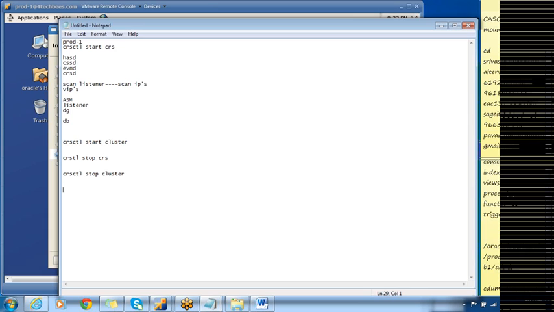And in 11g R2, you cannot bring down the ASM. If you want to bring down the ASM, the only way is we need to bring down the cluster. Can you guess why we cannot bring down the ASM when the cluster is up and running? Any guess why we cannot bring down the ASM?